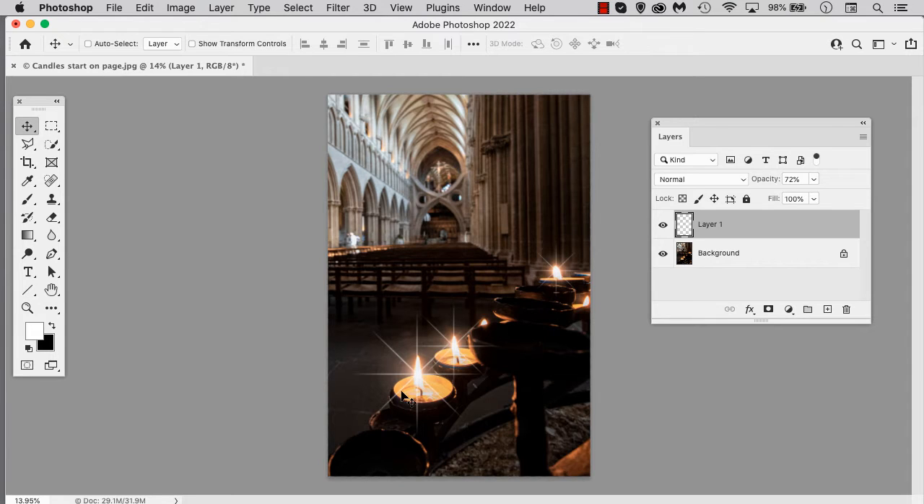So this is the kind of effect we get. On these candles here inside a cathedral, the starburst effect you can see is fake. It's a digital effect, and I can just switch it off. There we go. That's the original shot, and there's my starburst effect applied to a separate layer. Now the way I've done this, if I just delete this layer, just drag it to the trash, there we go.